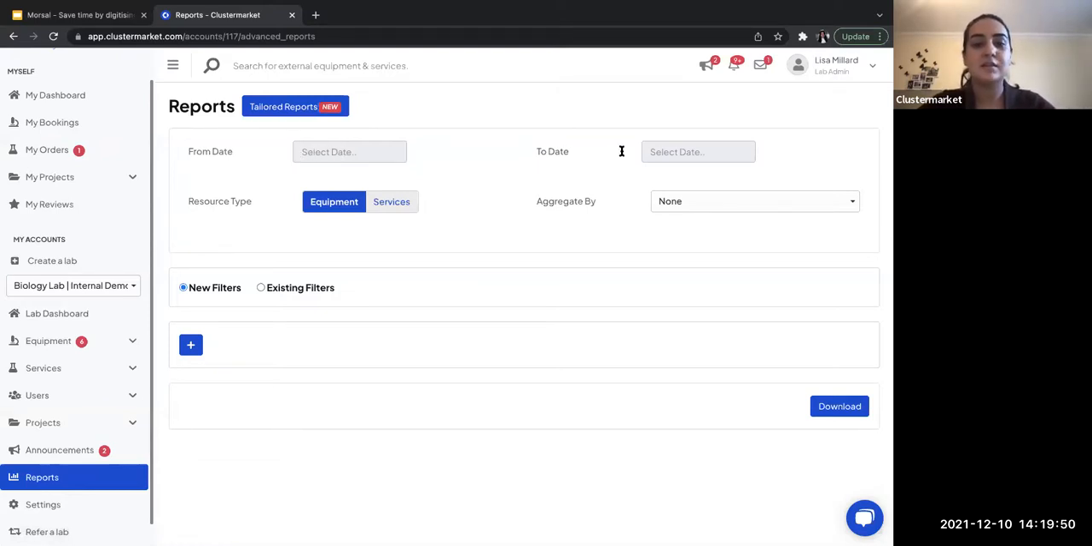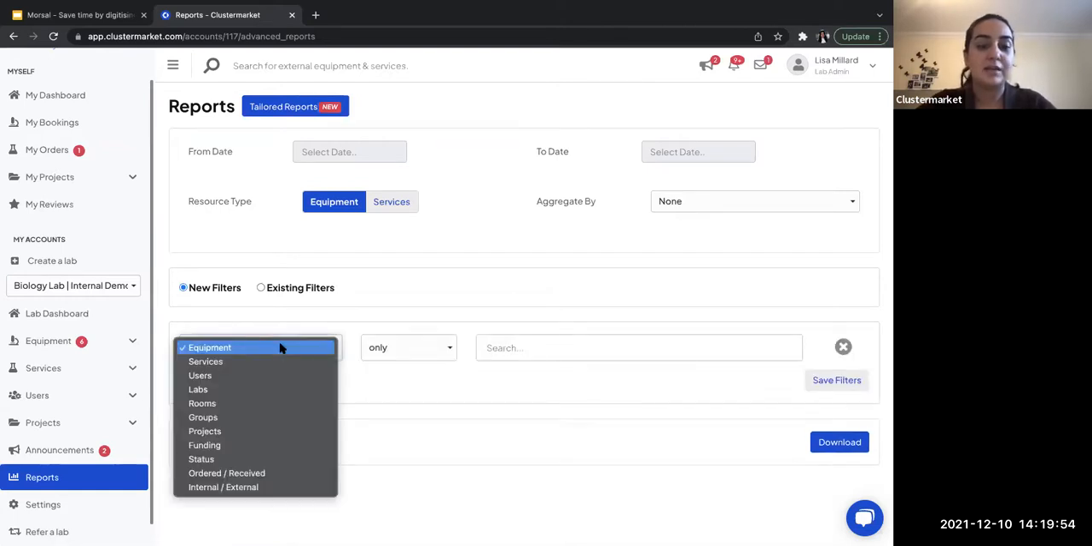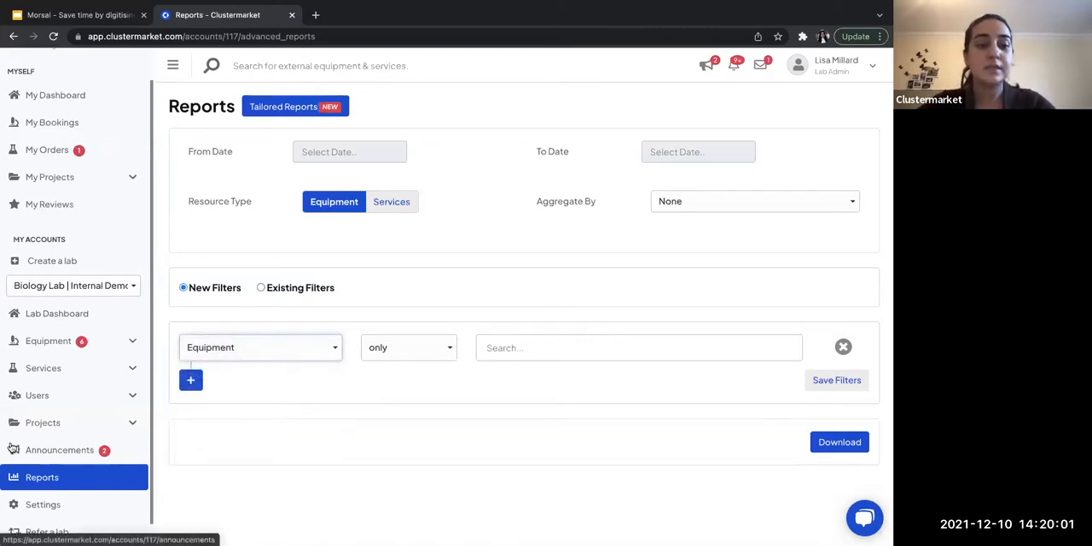So you select the time in which you are interested, and then you can also add filters if you just want to know specific information only as well. So that's how you can use the reports for invoicing purposes, but also, of course, for other purposes, just to know how much a specific equipment is used the last month.